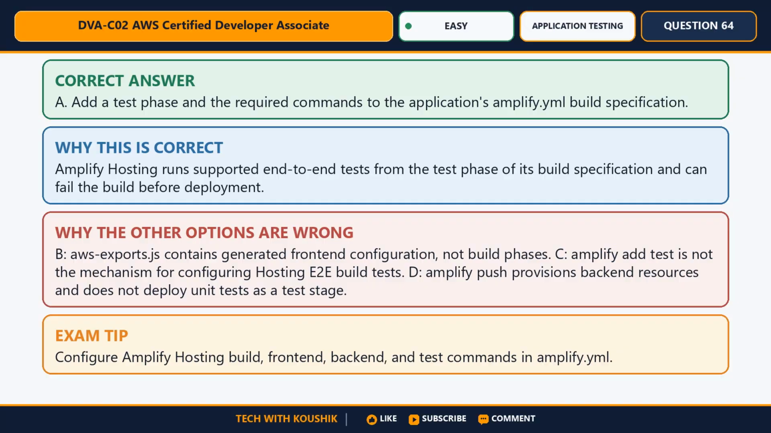The correct answer is A. Add a test phase and the required commands to the application's amplify.yml build specification. Here is why. Amplify hosting runs supported end-to-end tests from the test phase of its build specification and can fail the build before deployment. Why are the other options not correct?